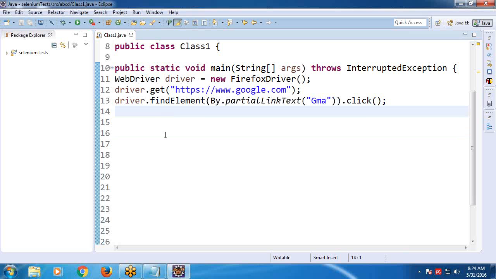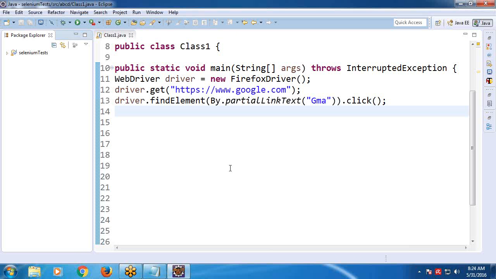Sir, how short can we use the names, like G? You can use GM only, sir. How short can we use a partial link? Only GM or only GMA? I will show. Partial link text. Just a minute.